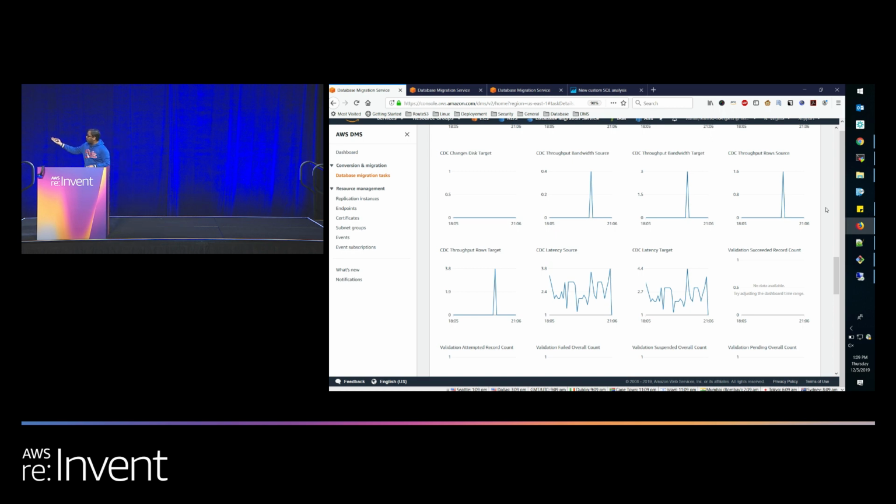Like from this graph, my current latency was 2.7 seconds. That means my target was 2.7 seconds behind my source when I started inserting the records. So it gives you that rich set of functionality on which you can create alarms. You can get notified about how your replication is doing in terms of your business critical application replication.